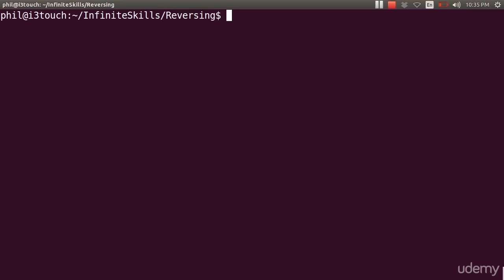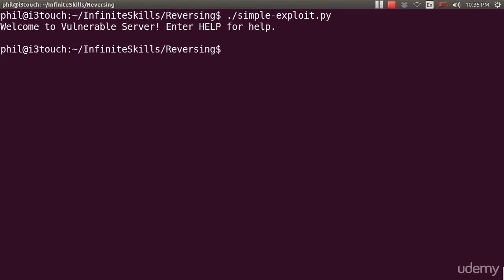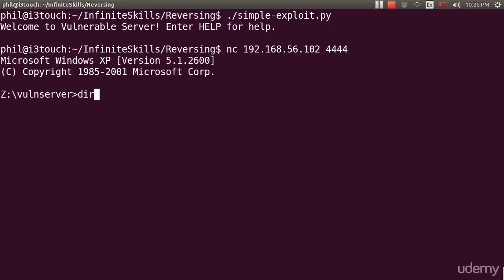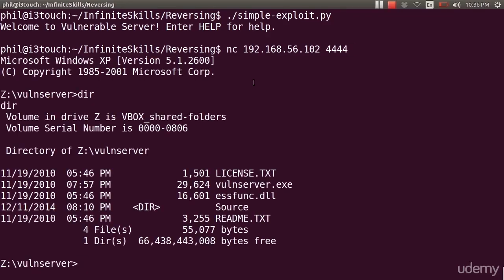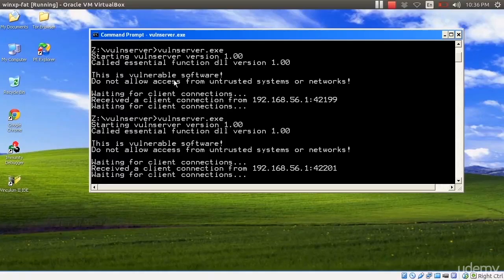If I go to my shell and I run this simple exploit, it tells me, welcome to the vulnerable server. Everything's good. One thing you'll find is sometimes if you have a vulnerability, you can actually run it over and over, and sometimes you can't. In this case, since I am binding to a specific port on the remote machine, it's probably not a good idea. So again, use netcat to go to that machine and to the port 4444. Sure enough, I'm running a shell. If I go back to my Windows machine, you'll see that it's still running.